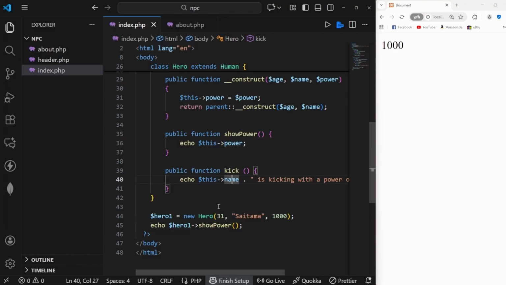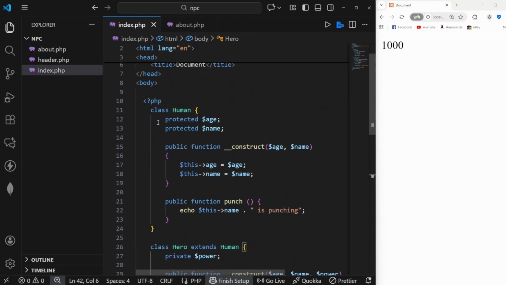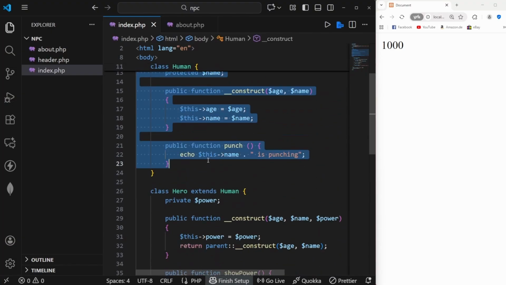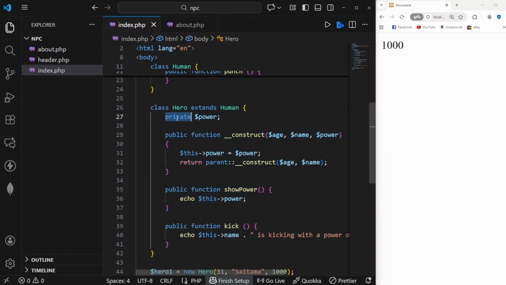So public, you can access it from anywhere. Private, you can only access the property within the class. Protected, you can access the property within the class and within all of the child classes. So all of the classes that extend the initial class. And as I said, you always want to have a private property if possible.